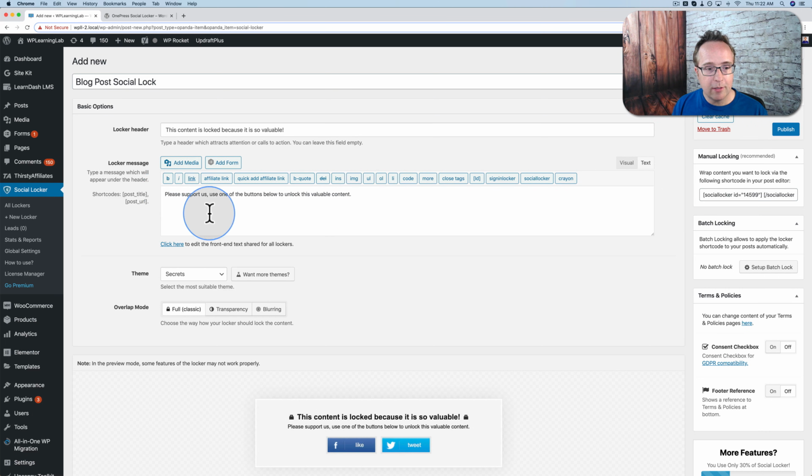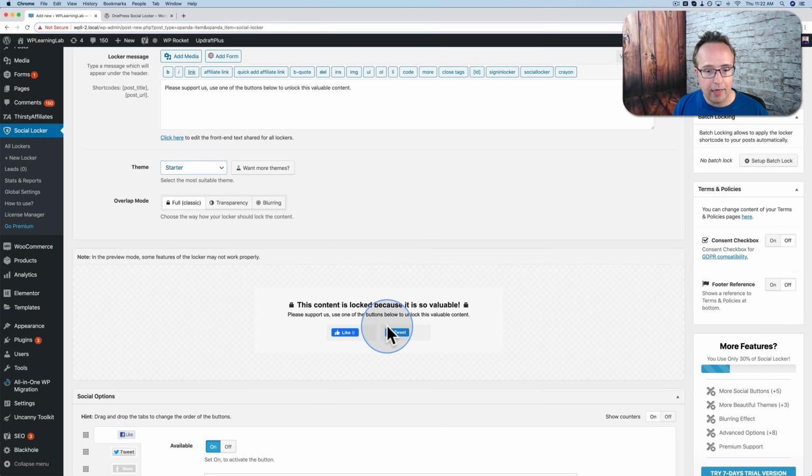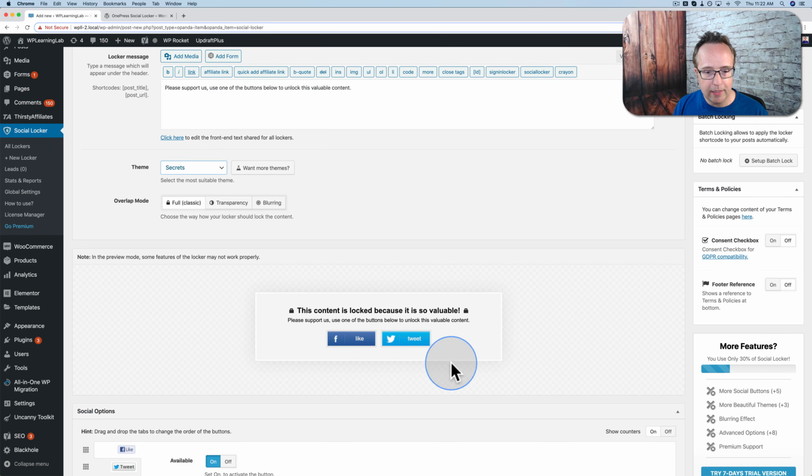So these are the messages that the people are going to see that come to your site. For the theme, we can choose different themes here. Well, two, starter and secrets, three more are premium. And you can see what they look like right down below. We see the preview down here. So if I change this to starter, starter looks like that. Looks pretty much the same. Secrets adds some border, some inlay. Much crisper, the secret I find.